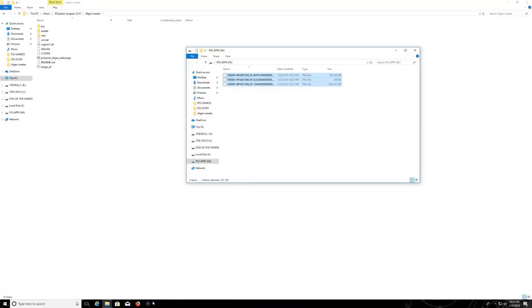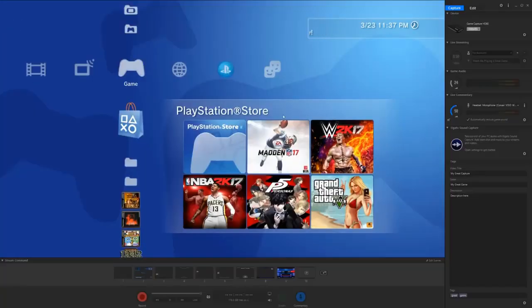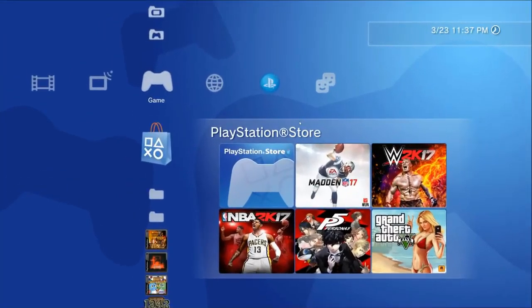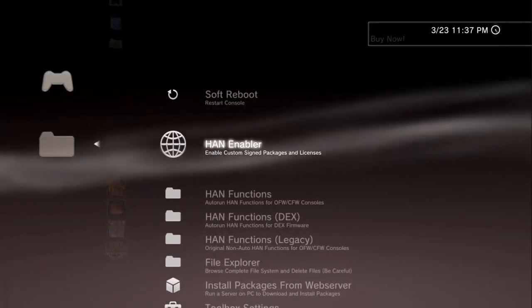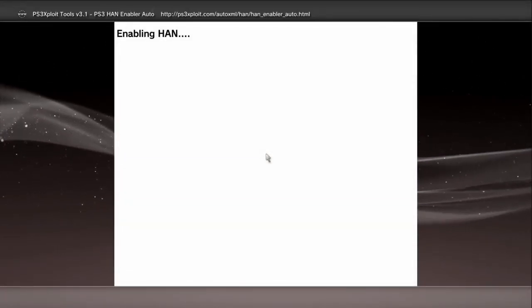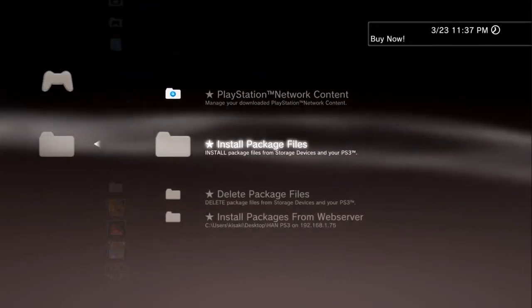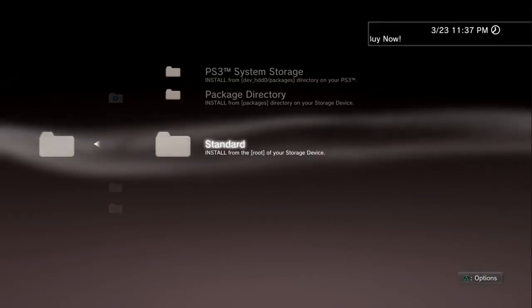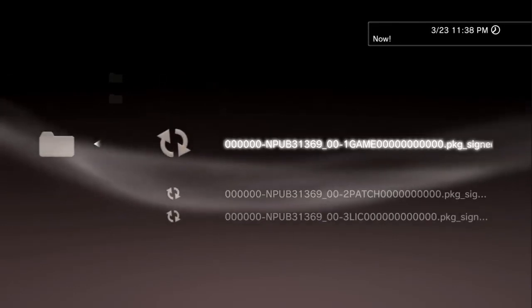Okay, let's remove the USB stick and bring up the PS3. On the PS3, let's go ahead and run HAN. Perfect. Now let's go up to Package Manager, install package file, and standard. Now install the game, patch, then license. So install the game first.